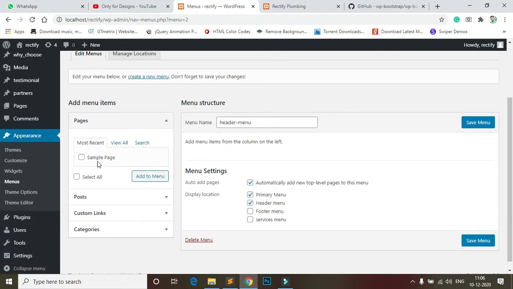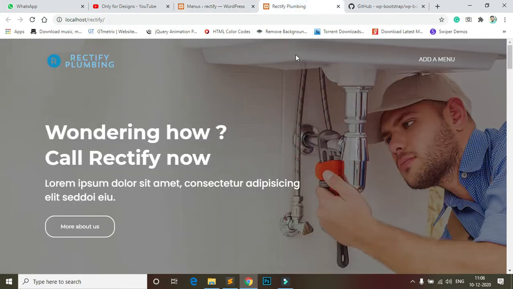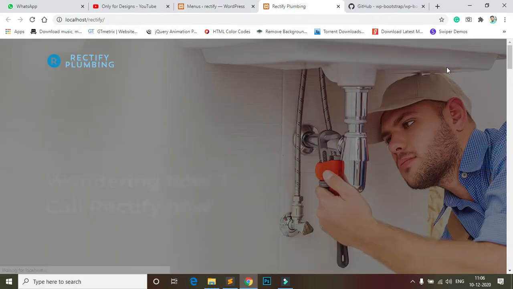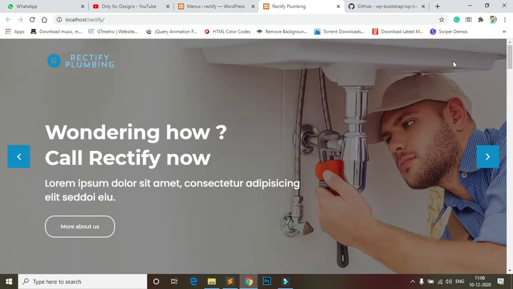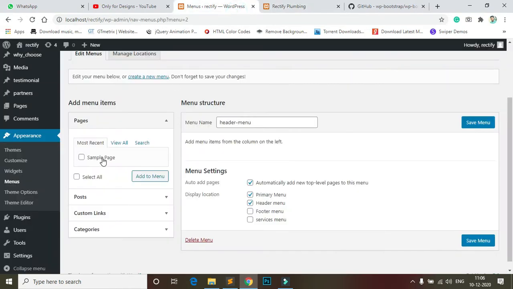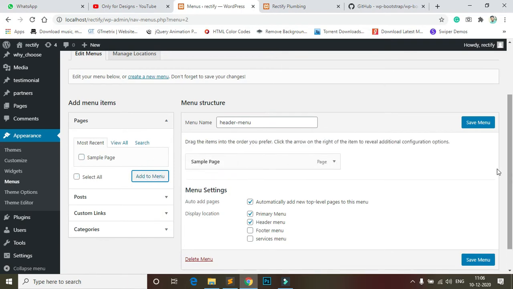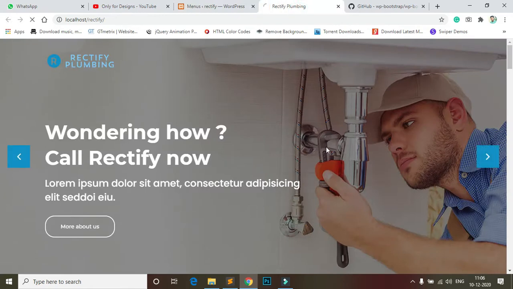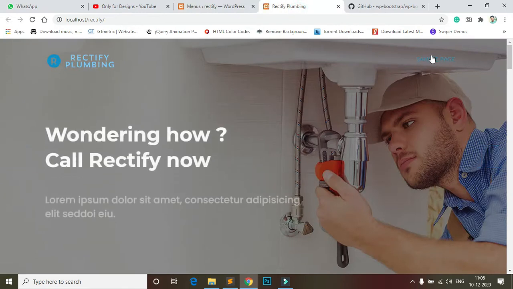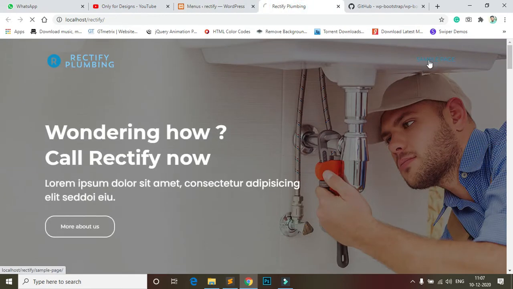You can see this is the only one menu. This is the sample menu, and if I refresh here, you can see I have no menu. So now if I click this sample menu, add to menu and save menu. Okay, now you can see here the sample page. This is just a sample page.